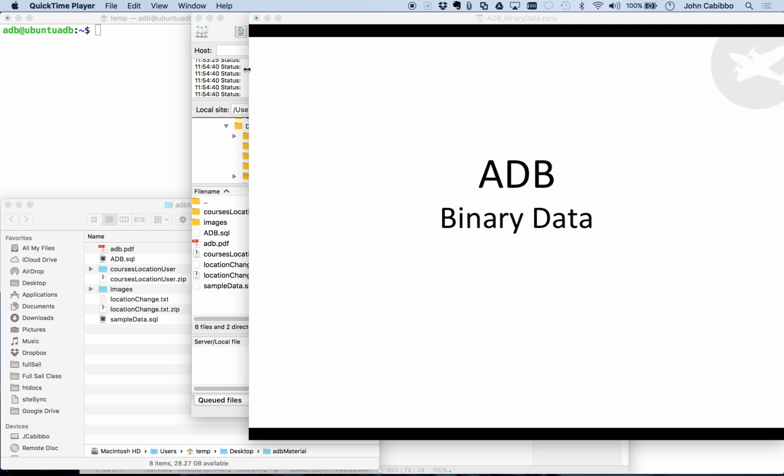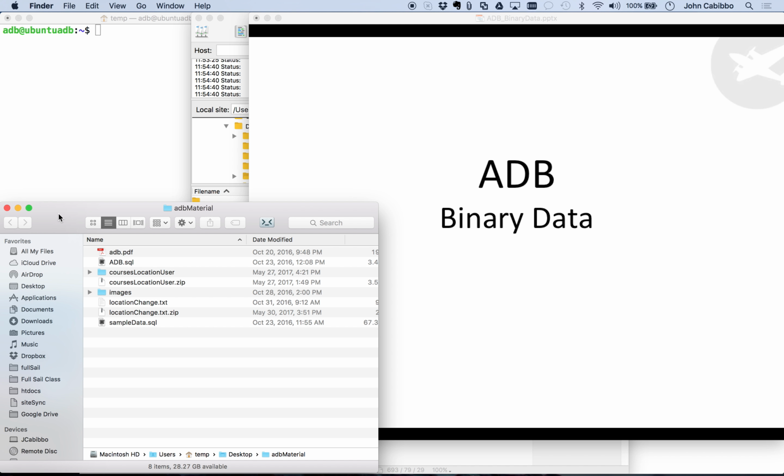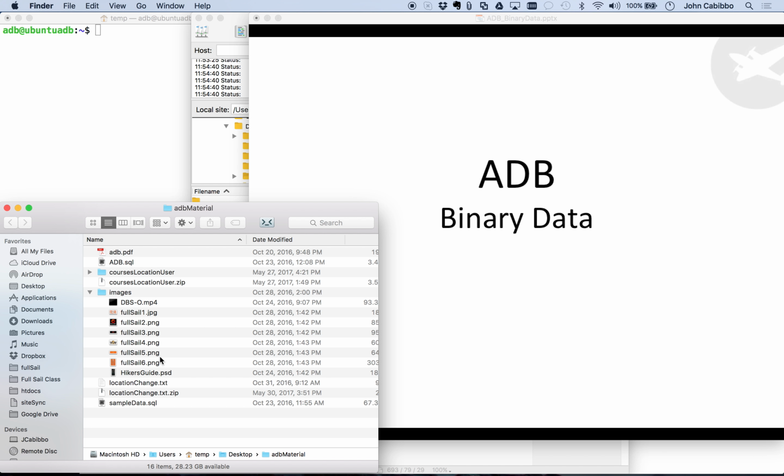So once again, make sure your database is up and running, your VirtualBox is up and running. Make sure you are connected through a terminal to your box. And there is a zip file I need you to go ahead and download. It should have a folder called Images with a couple of PNGs, a PSD, and an MP4 in there. First, I need you to copy these files over to your VirtualBox.